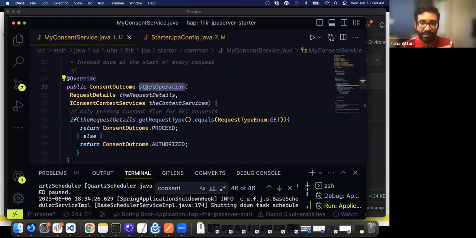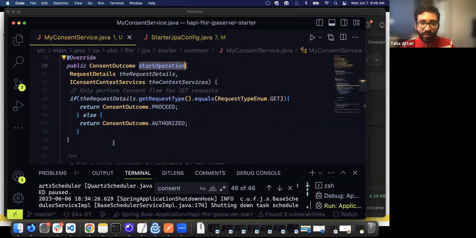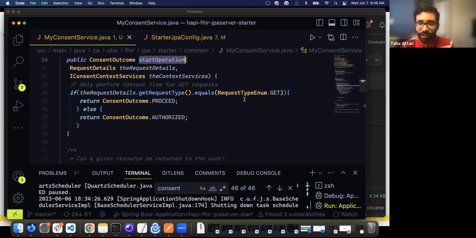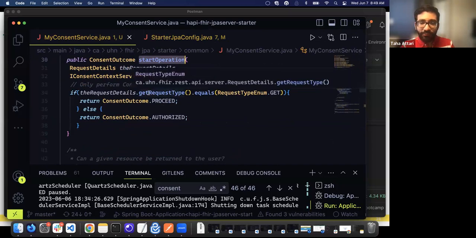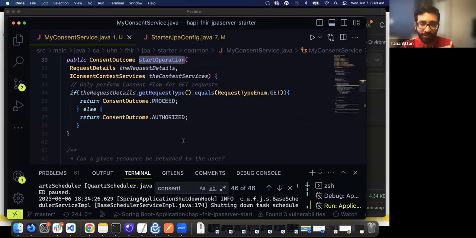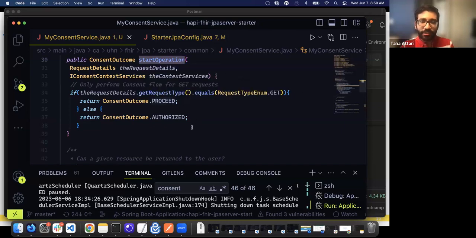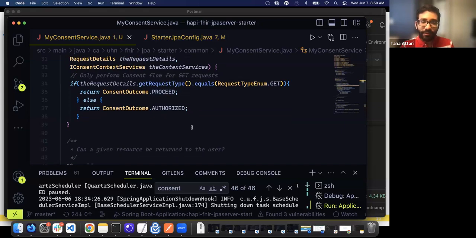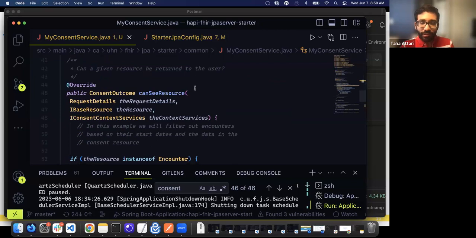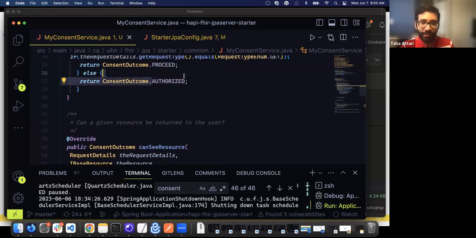We have in the beginning the start operation method. This one will only run the consent flow for GET requests. So I've put in an if block here, so it only proceeds to the next consent hook if this is a GET request, because we are currently only restricting access to read requests. In any other case, it is automatically authorized and doesn't need to go through the rest of the flow.